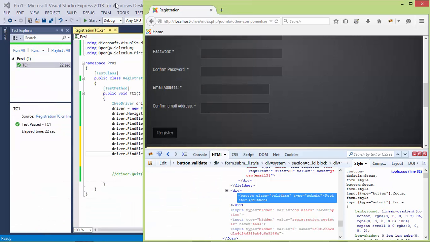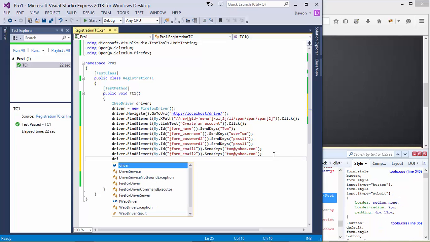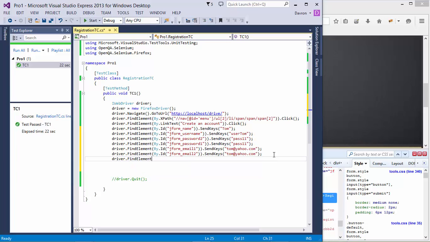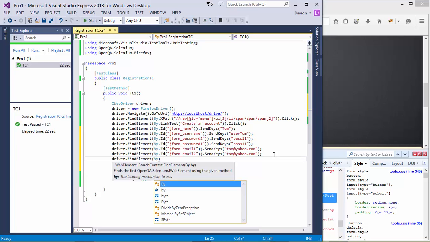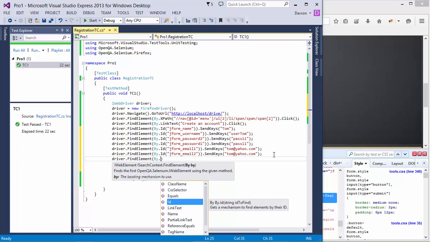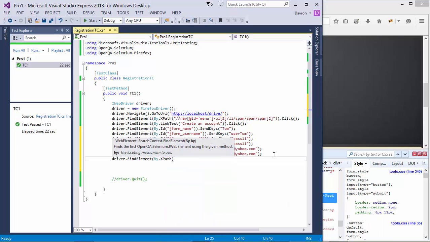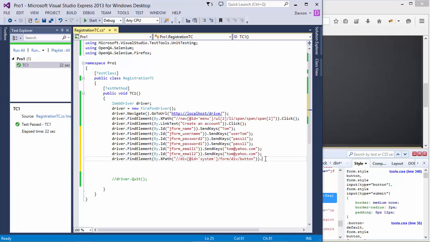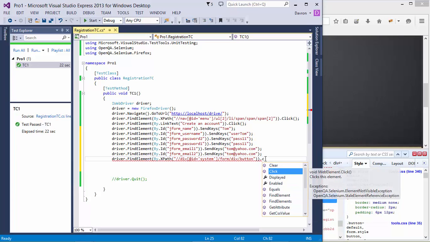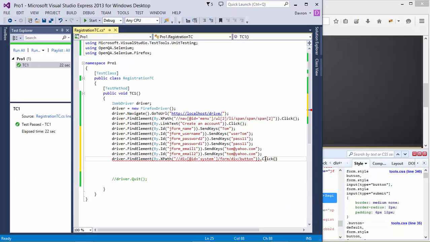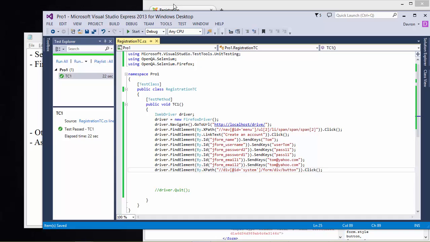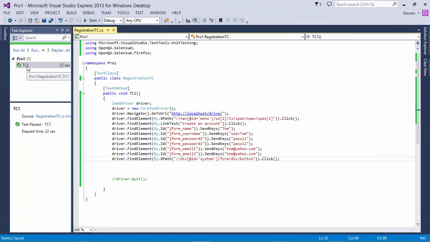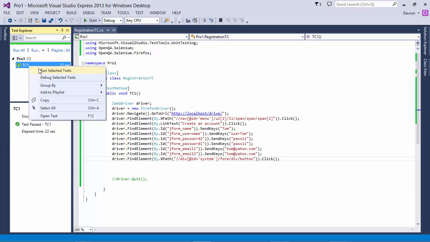and we're going to type driver.findElement by, not ID this time, we're going to go by XPath, and I'm just going to paste that XPath, and then dot click. Okay, and close. I'm just going to save that, and let's run this quickly. Right click, run selected test.